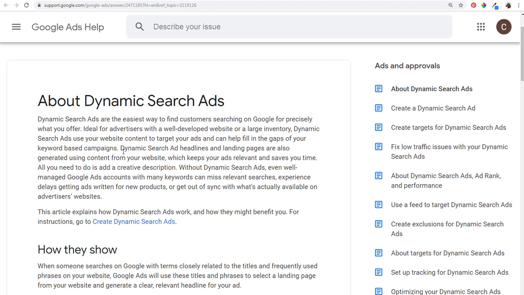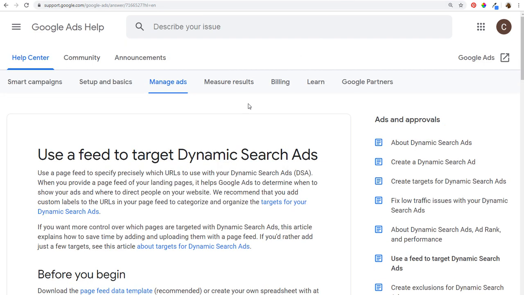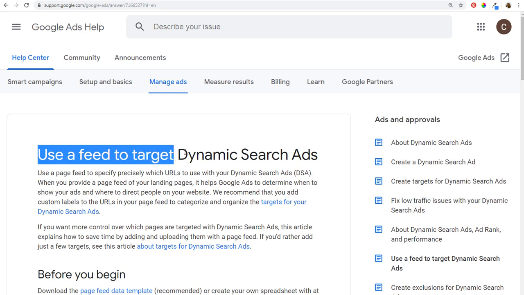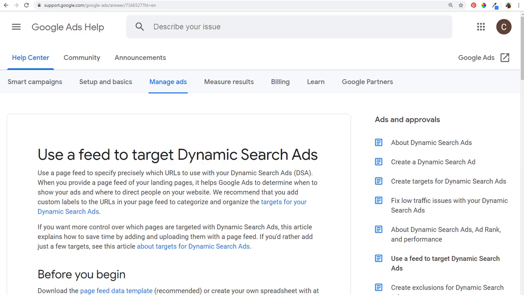Now, one thing you can do to make sure things are really organized is use a page feed. So you're going to see here, use a feed to target dynamic search ads. And I'll include both of these links from the Google Ads help section directly into the video description here.